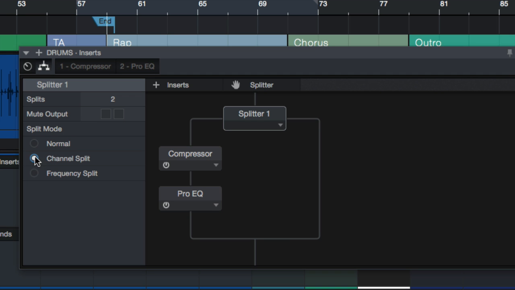You can do a channel split, which basically is kind of what it sounds like. It splits your signal between left and right. So if you want to make your left signal have one type of delay and your right signal have another type of delay, you can do that. And then there's frequency split if you want to treat it more like some sort of a multi-band processor.